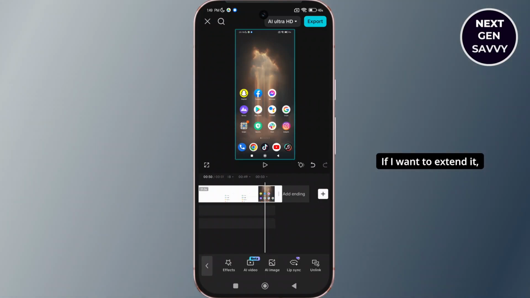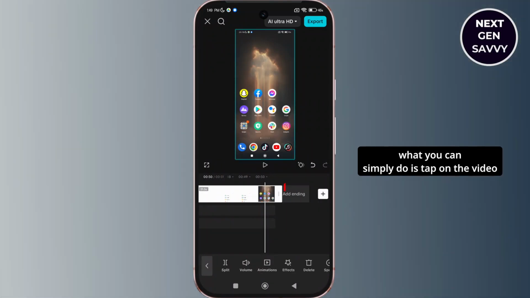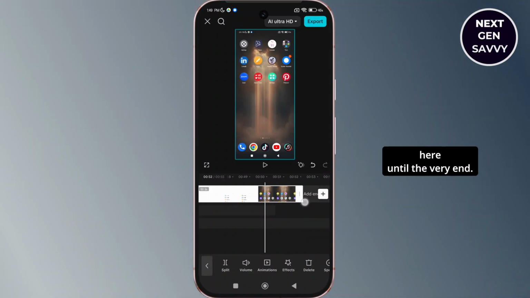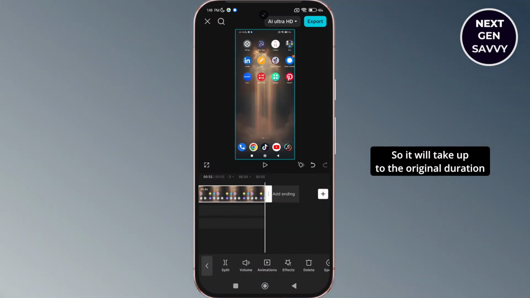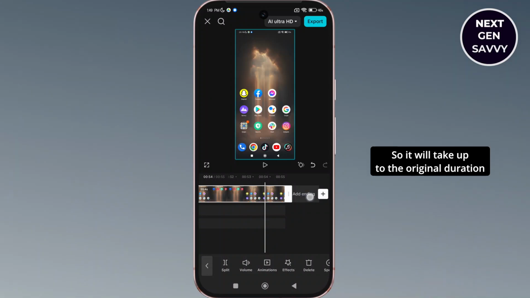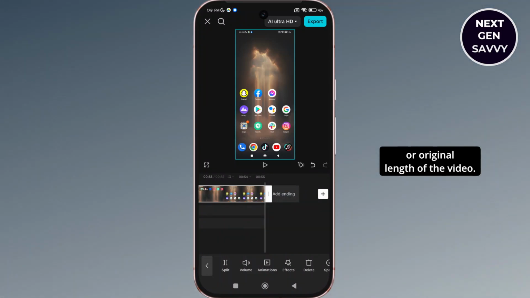Now if you want to extend it, what you can simply do is tap on the video and drag this list over here until the very end. So it will take up to the original duration or original length of the video.